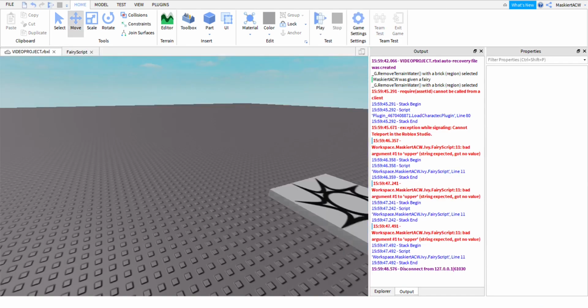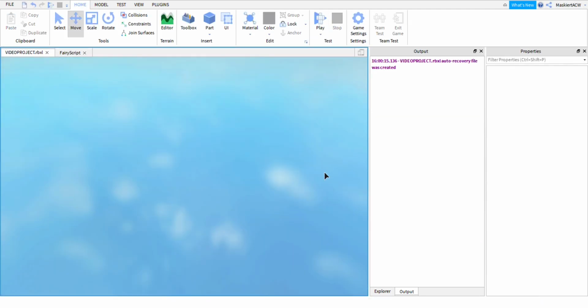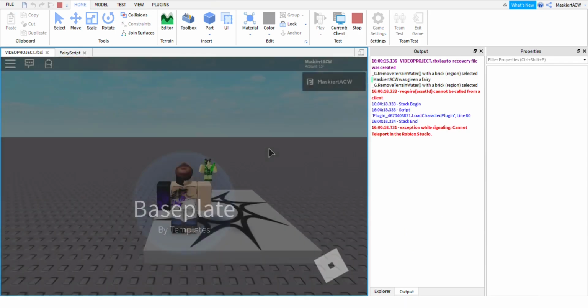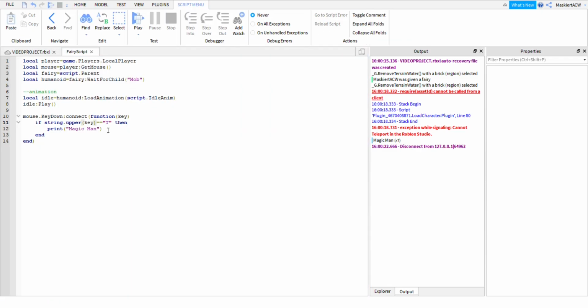Yep, we got an error. So how do we get string to uppercase Roblox? I'll look up an answer. It's really simple. Ah, here we go. I forgot to use that. So I made a mistake here. It's string.upper and then we use key. So there we go. Let's go ahead and test this again one more time. Right. So if we press T, we get Magic Man. That's working properly. Let's go ahead and remove this.